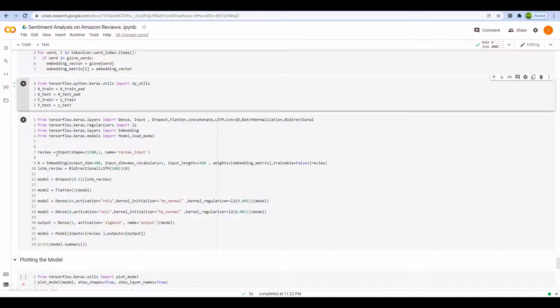So here the input layer to the model is our review text, which I have named review_input. Then we have the embedding layer. It turns positive integer indexes into dense vectors of fixed size. And this is mainly used in natural language processing related applications such as topic modeling, but it can also be used with other tasks that involve neural networks.